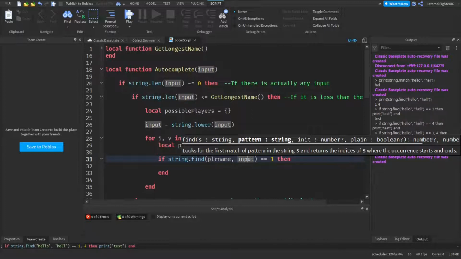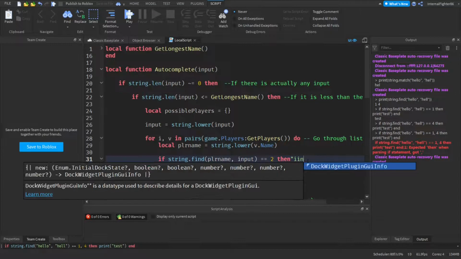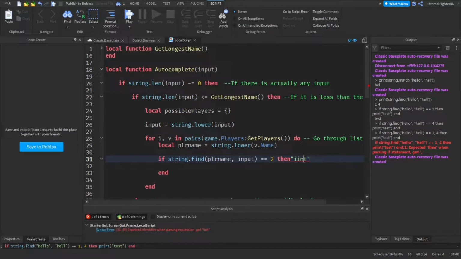Now that number tells us where it starts. Now if it's a 2, that means, let's imagine this is the name, and if it returns 2, that means this string starts from the second one. It starts from the second character of the main string. In this case, it's I-I-N-T. But for us, we want to check if it starts from the beginning. So that's the first one, which is 1. Then we can say return now.